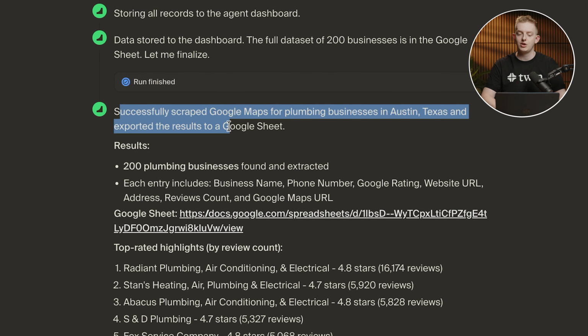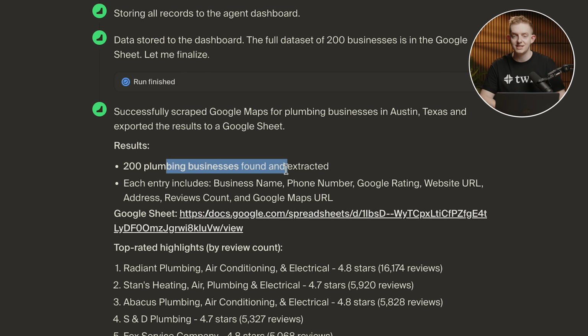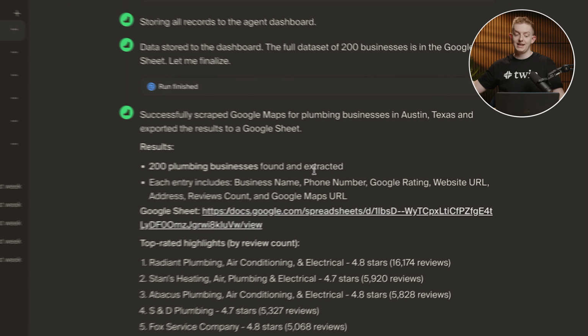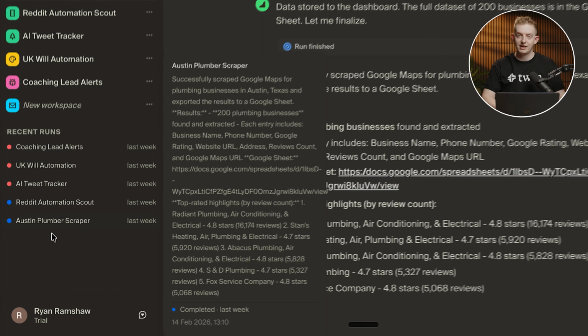This is super helpful. Like in this example, you can see that we successfully scraped 200 plumbing businesses via Google Maps, and I didn't have to go into the agent to click it. I can just literally see it from the left-hand side. Even when I hover over it, I can get a glimpse of what it is, so I don't even have to click in, which is even cooler.